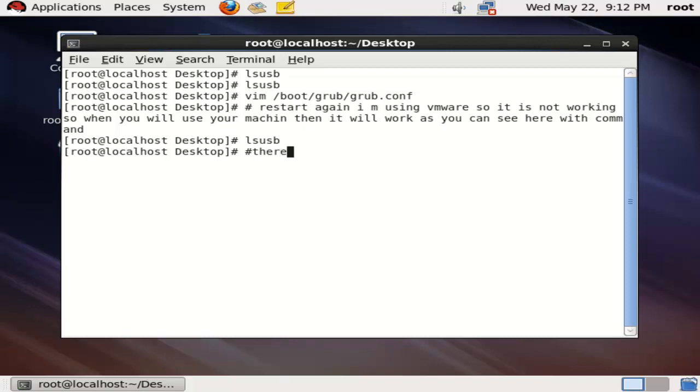So here is the tutorial. Check out my other tutorials as well. There are no USB ports. We have checked with the lsusb command. Restart your system and you are done.